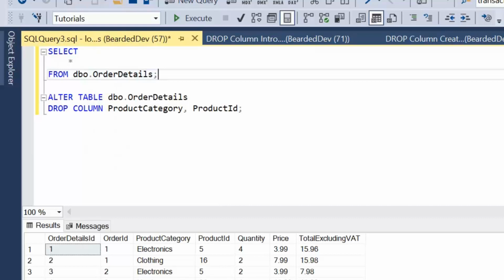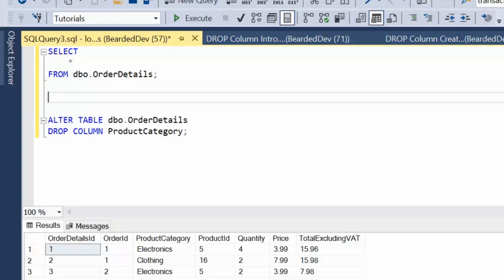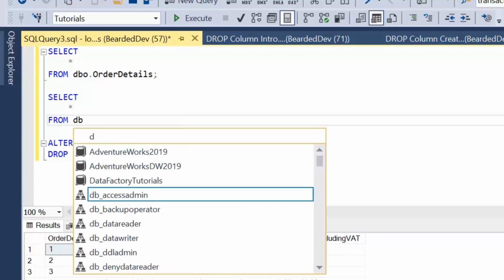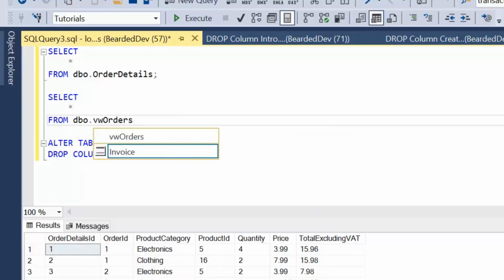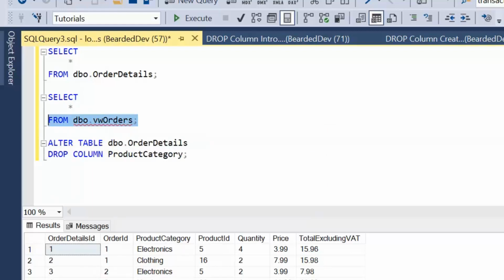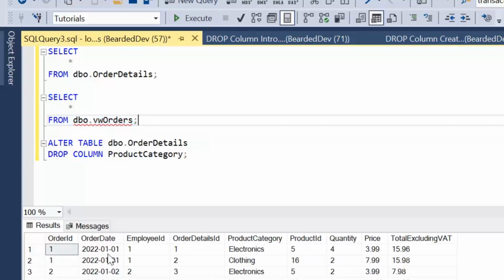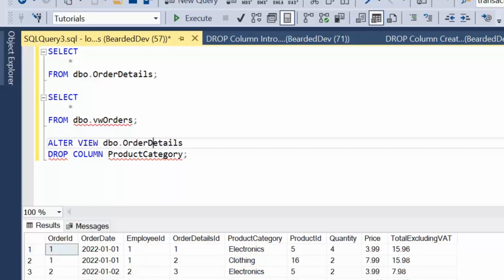Now, first of all, let's have a look at what that view looks like. That's VW orders. We can see we've got those columns there, and we've got product category. Now we couldn't alter the view here, so we can't have a syntax of alter view.